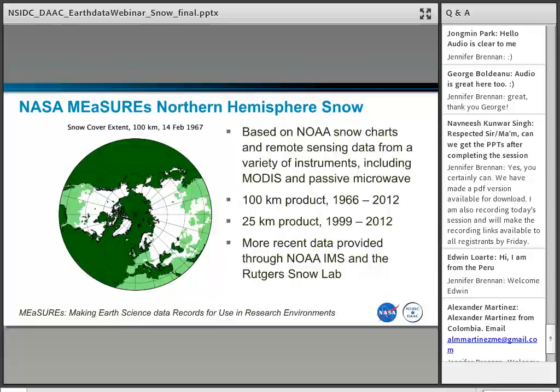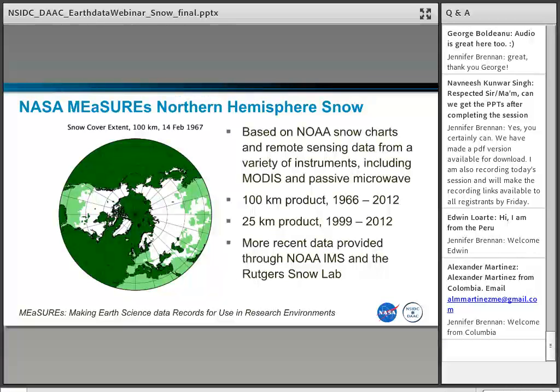And it uses a variety of different sources, satellite imagery and so forth. MODIS is a key input nowadays. And this MEASURES product ended, unfortunately. It's no longer supported, so the data ends in 2012. But it is a good long time series for folks that are looking for that.